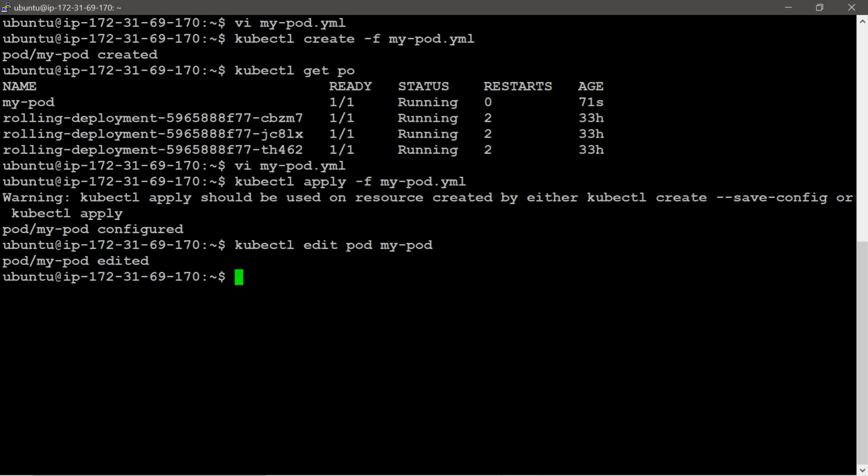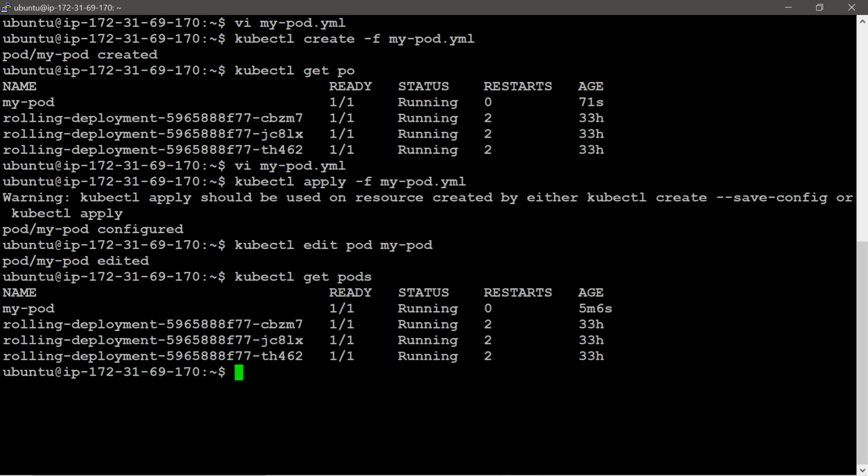Then I will show you the list with kubectl get pods. The same pod is there. My pod is changed, but my pod name will not change. We only edit the file contents, not the name.